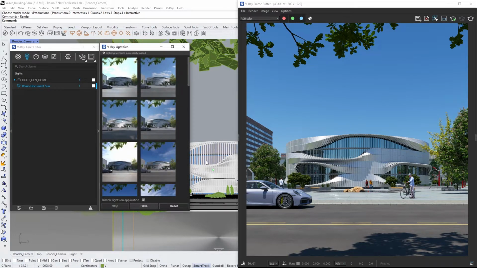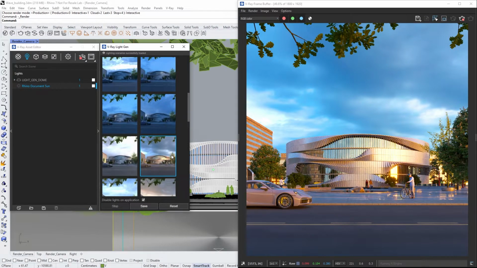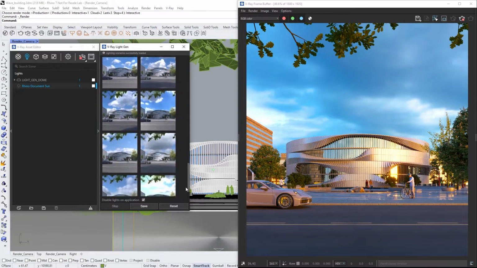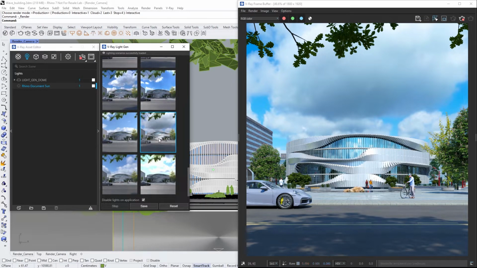Loading a scenario into our scene is just like generating sun and sky. Simply click on the desired look and V-Ray will do the rest for you. If there is one you like, just click it, and V-Ray will automatically create a dome light with the right texture and texture placement, and you can go straight to rendering your image.